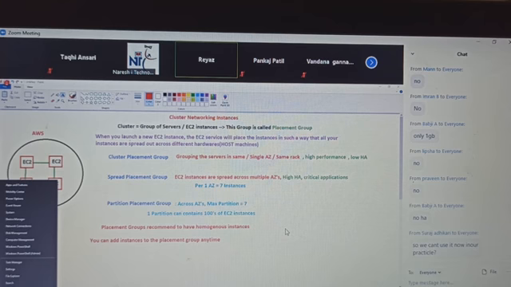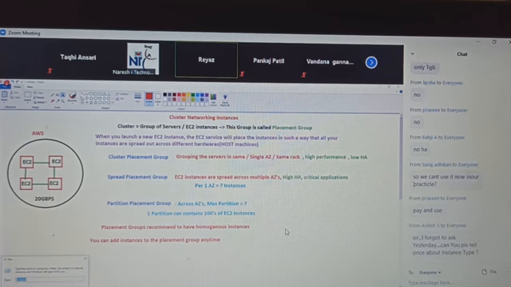So can't we use it in our practicals? No. You need to pay and use it.